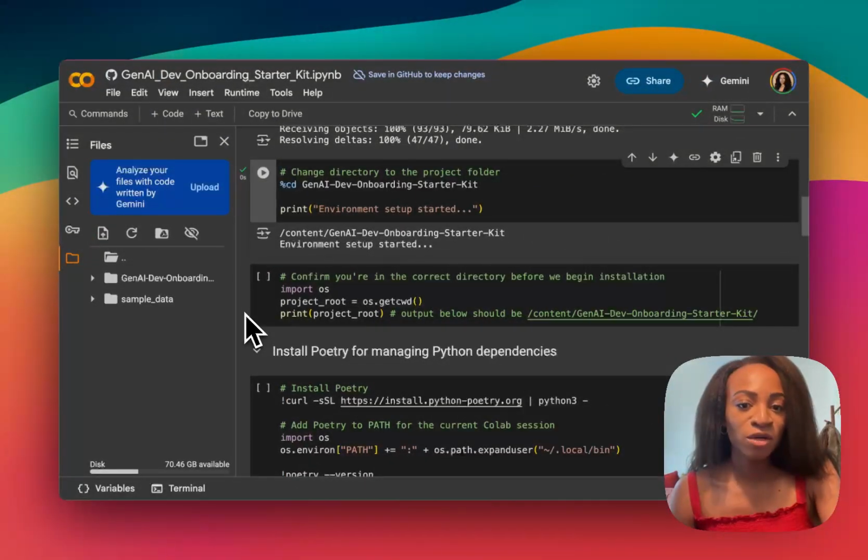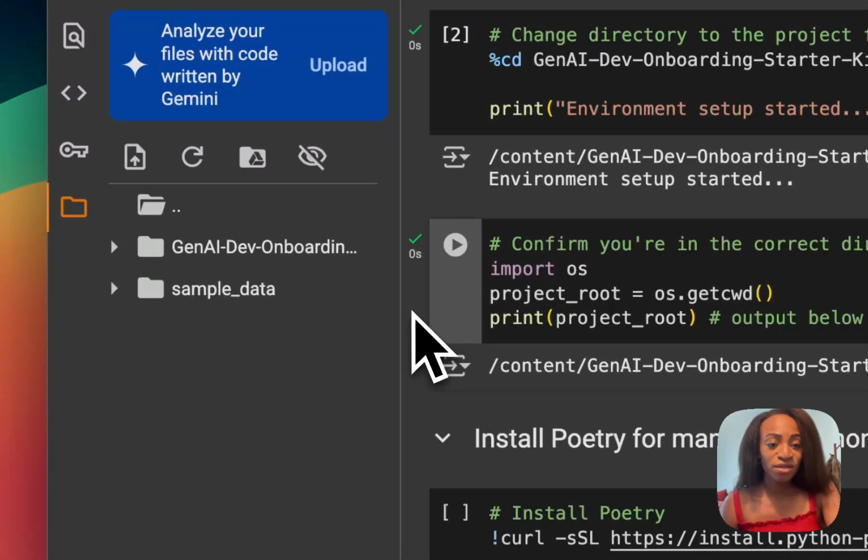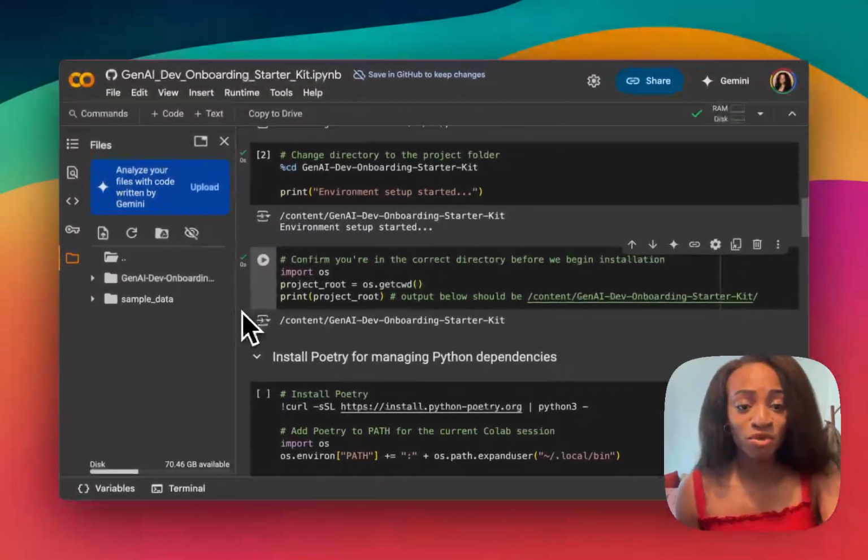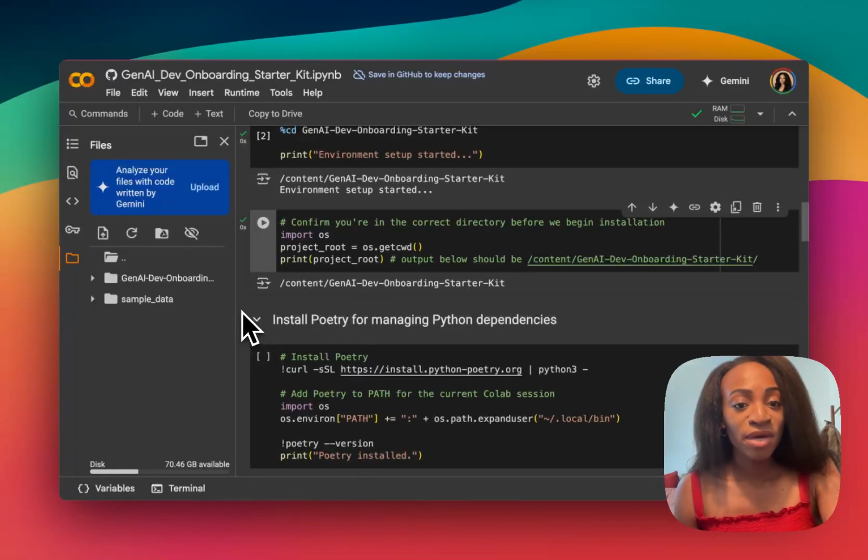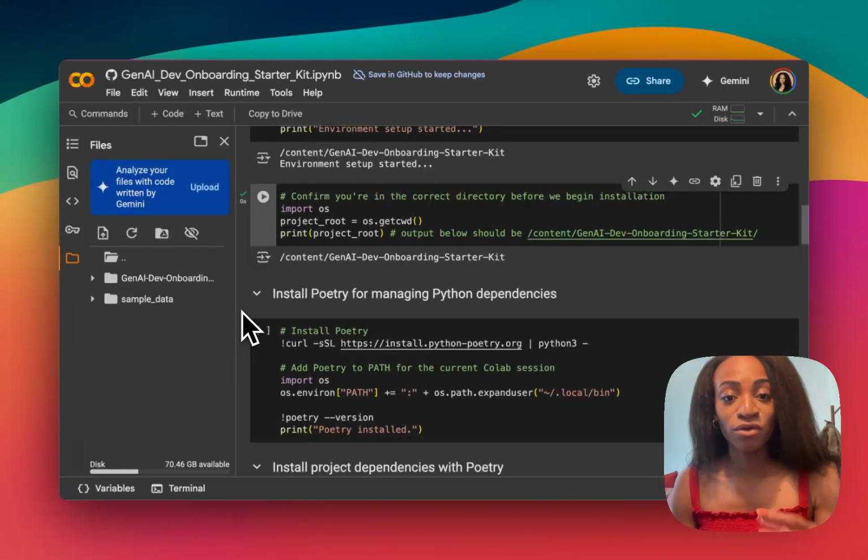And next, we're going to confirm we're in the correct directory before we begin installation. This is just something I like to do and keep it separate from the rest of the commands to make sure that we are in the correct place to run these different programs.